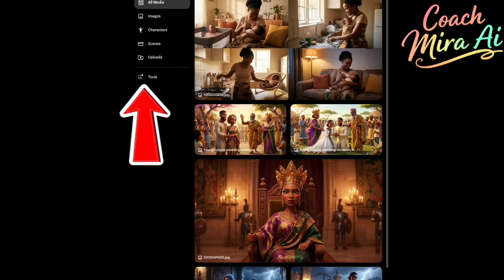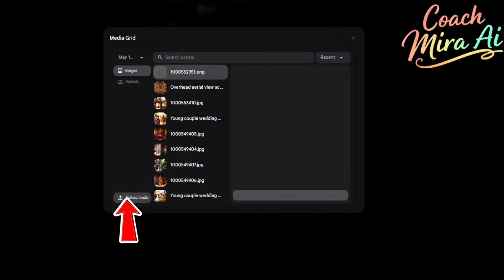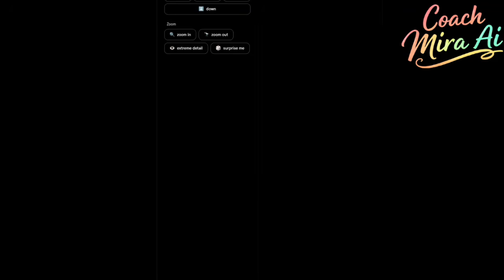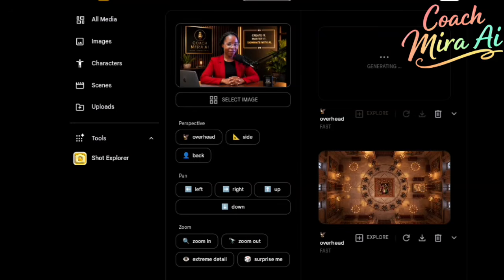Now the next thing to do is to click on tools. When you click on tools, it's going to display upload media. Then you choose any reference image of your choice. Now the next thing to do is to select add media. So as you can see, this is the image it's uploaded for me. Now you're going to see overhead, side, back, left, right, up, down, zoom in, zoom out, and all the rest.